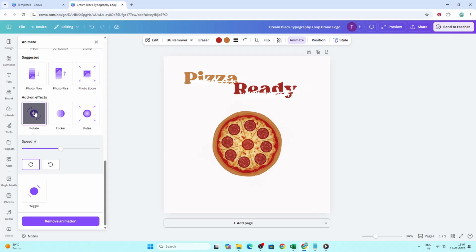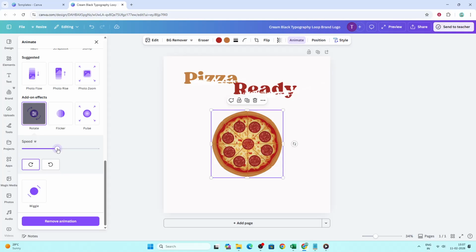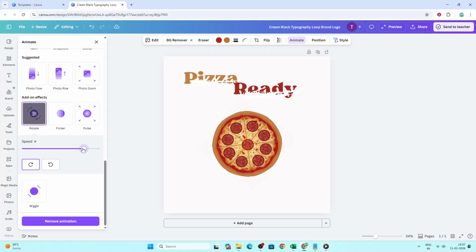From here, you can adjust the speed to control how fast the element turns. A slower speed tends to feel smooth and subtle, which is ideal for professional layouts or background embellishments. A faster speed is more playful and attention-grabbing. Great for highlighting a callout or a button.